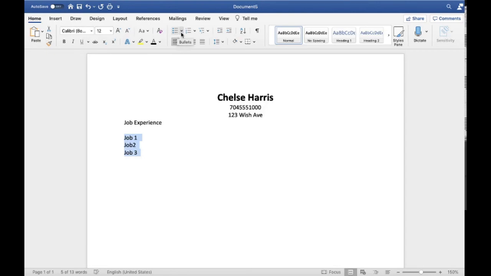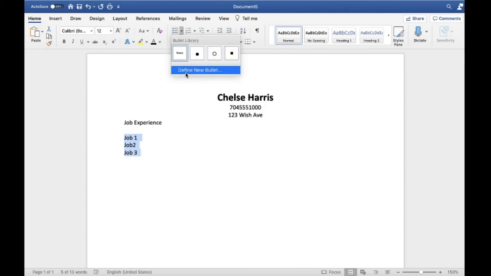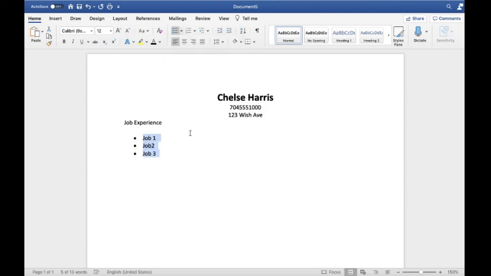I can click this down arrow and it's going to expand that out, and I can choose a different bullet. Now I can go to this and it'll pull up a lot more different ones, like little small arrows or different shapes. But because this is a resume and I am trying to keep it professional, we're just going to go with the regular round bullets. And then that's going to bullet those out and give that a much nicer visual.